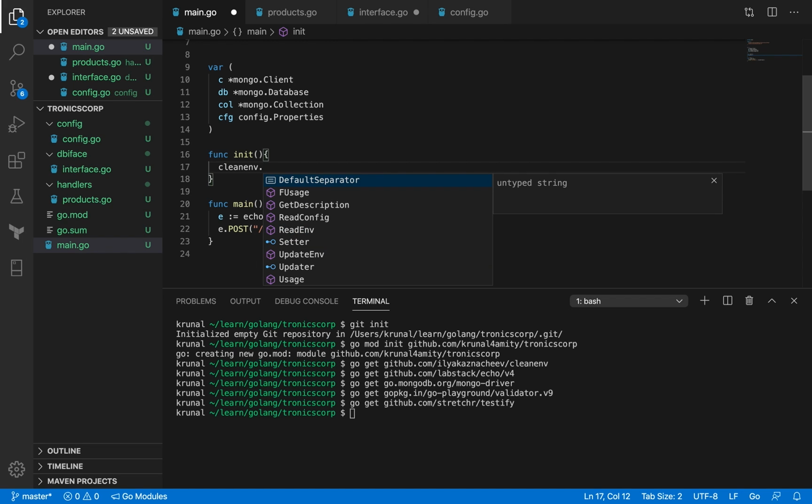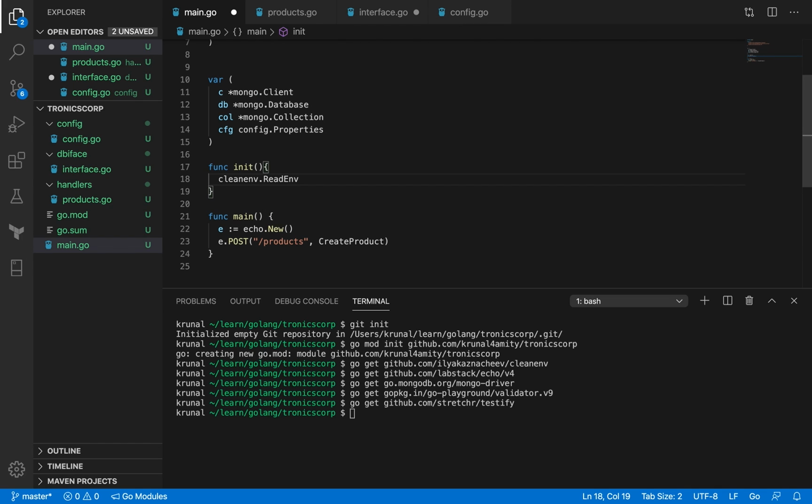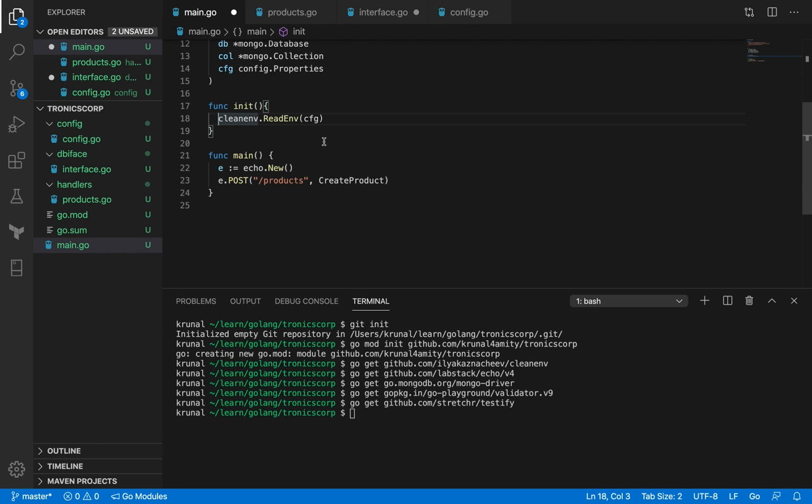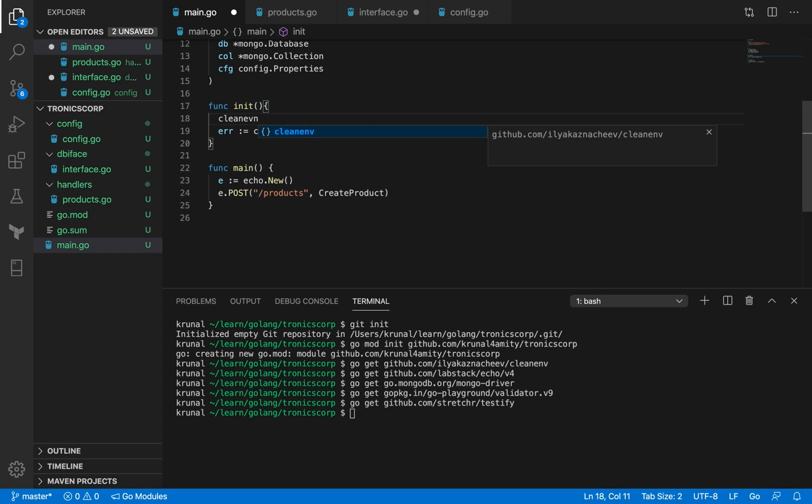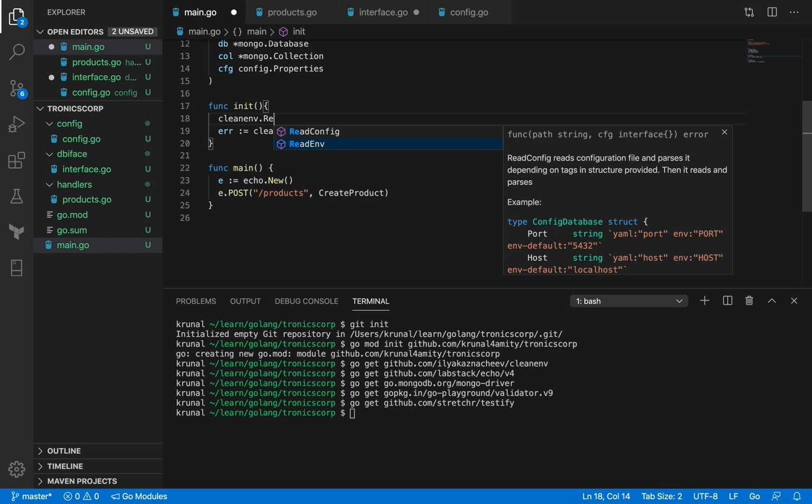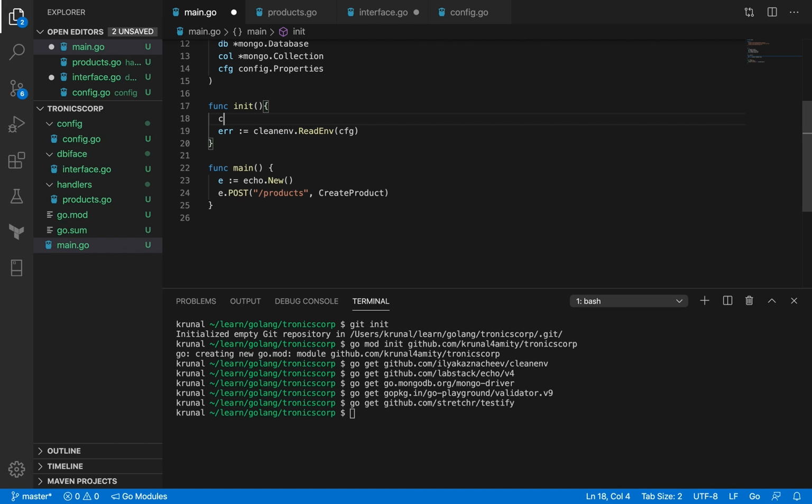Okay, and in init, what I'm going to do is I'm going to have env, clean env, and I'm going to read environments from my config object. All right, and what it's gonna return to me is... it takes a while sometimes. I think it is error, but let me just clarify. Env dot read config read env. Okay, that's fine. So it's an error.